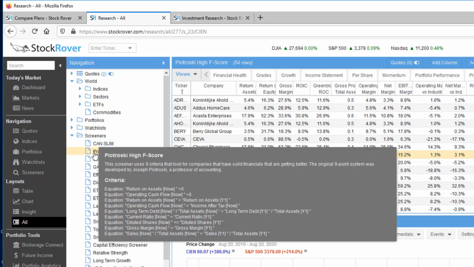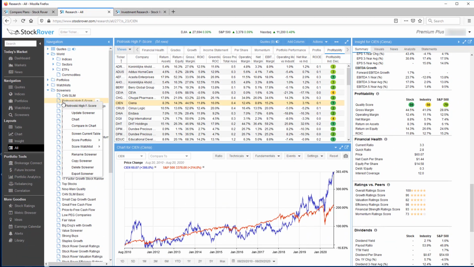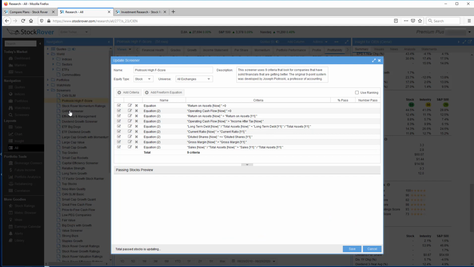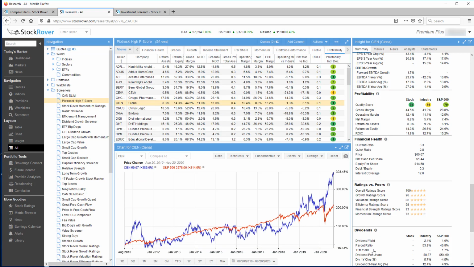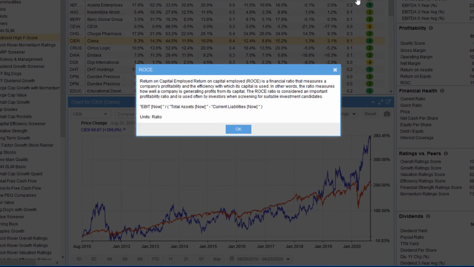If we look at our Petrosky High F-score screener, we show the leveraging of multiple equations. To edit a screener, we simply right-click and update. Clicking on any of these icons will allow us to edit the screener. Custom metrics are also available to you in Premium Plus. Here is an example of a custom metric. You can see that return on capital employed is calculated based on this equation.